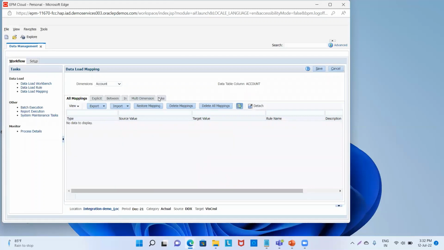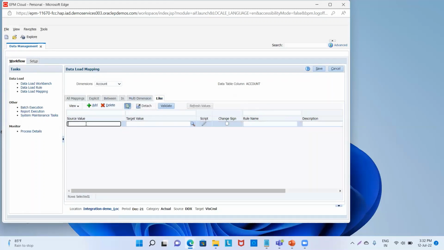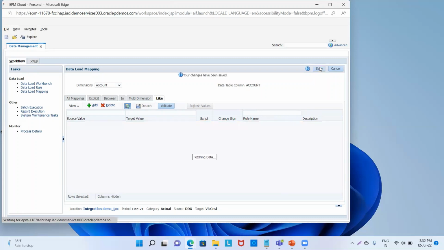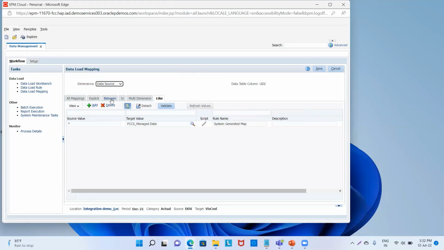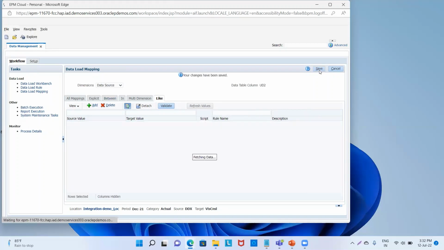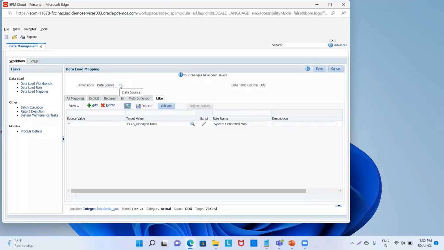Now we will do the like mapping for all the dimensions. Source value as star, target value as star. Let's give it as I1. Save. Then data source is system generated, so let's save it.